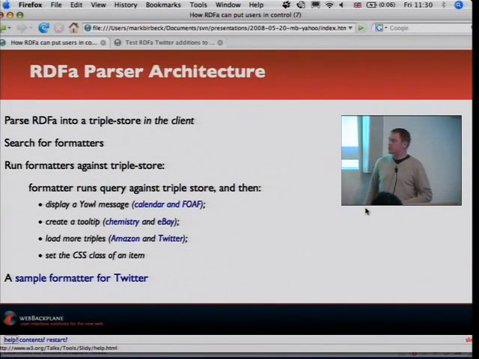So basically what happens is the RDFA parser parses the document, creates an RDF triple store, and then searches within those triples to find any formatters that might be available. It then runs the formatters against the triple store, which in turn might do more queries on the data.